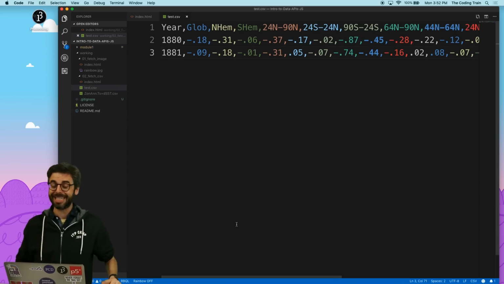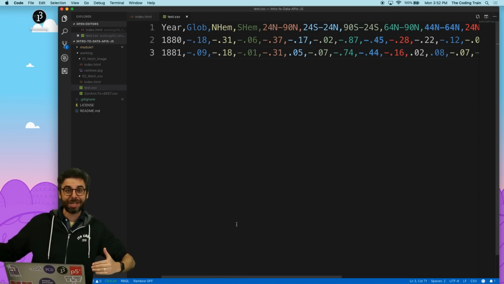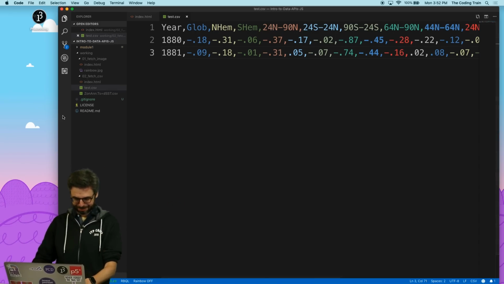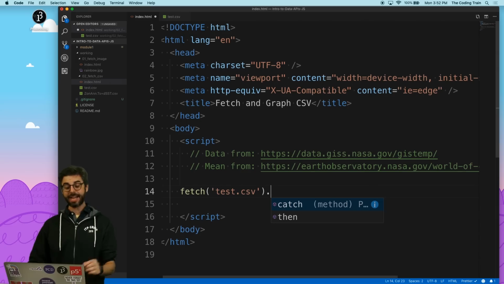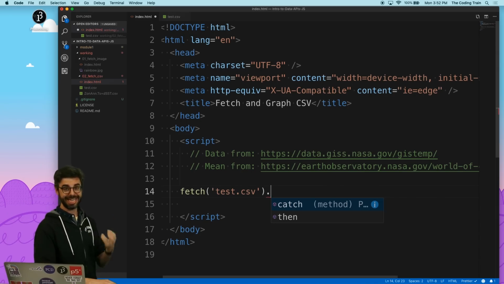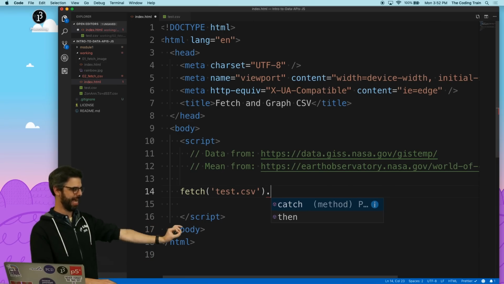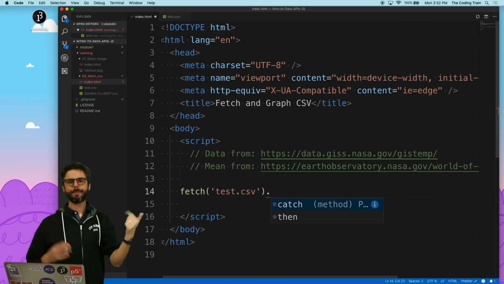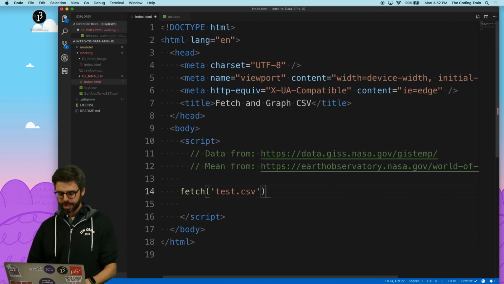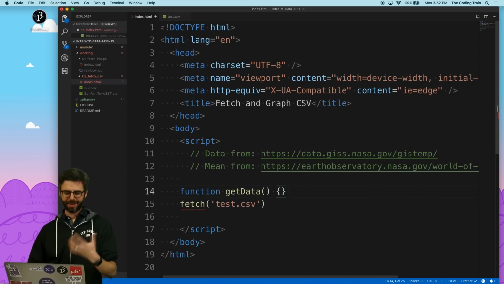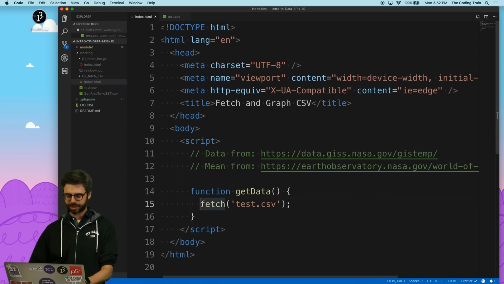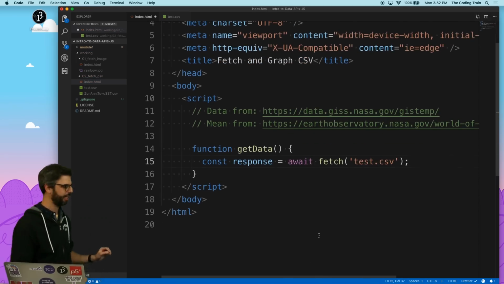So the first step is exactly what you might think, fetch test.csv. Let's write that code. I'm going to write fetch test.csv. And then, remember, fetch returns a promise, and I can handle the resolution of that promise when it is finished loading the data with .then, and any errors with .catch. But I prefer to use the await and async syntax, so I'm actually going to put this in a function called getData. I might think of a different name for that later, and I'm going to say the response equals await fetch test.csv.